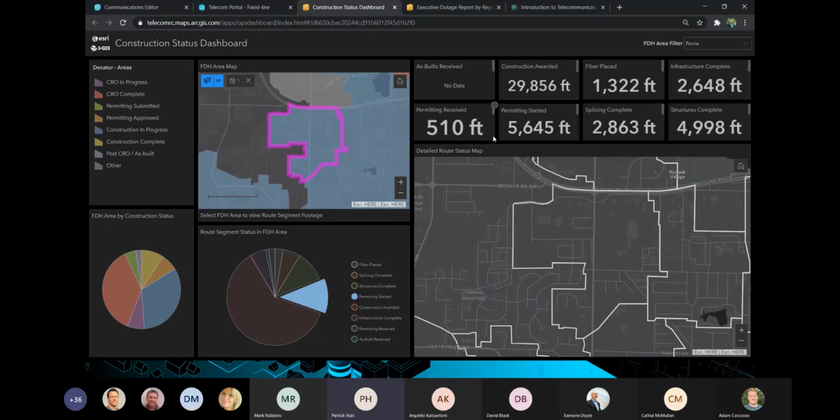And this is all enabled through that system of engagement, or that web portal, that we are publishing our network and these maps into.